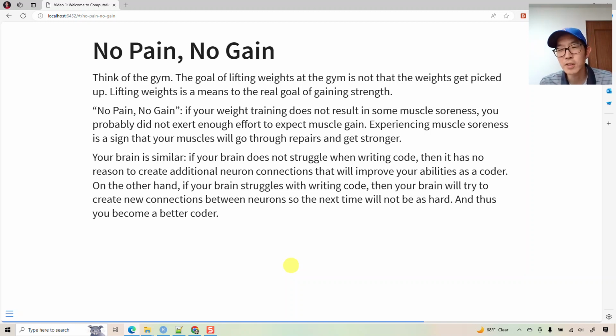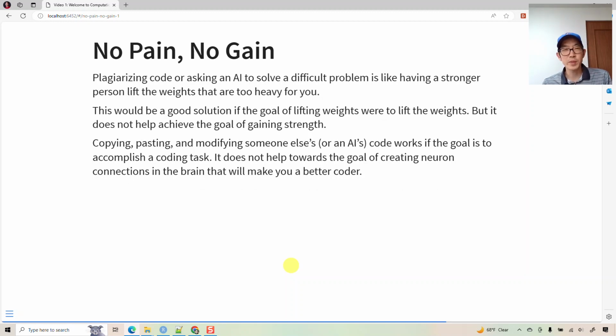And this is how you're going to become a better coder. So if you turn to ChatGPT or something like that, or if you plagiarize someone else's code, that's like going to the gym and having a stronger person or a robot lift the weights off the ground for you. That would be great if the goal is that the weights get lifted. But that's not the goal of lifting weights. The goal is to gain strength, so you do it yourself.